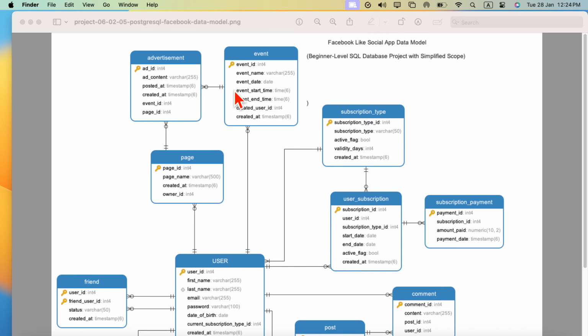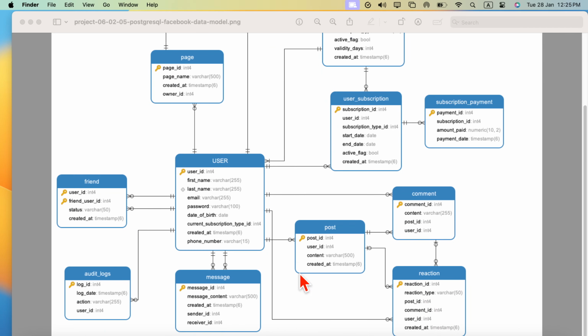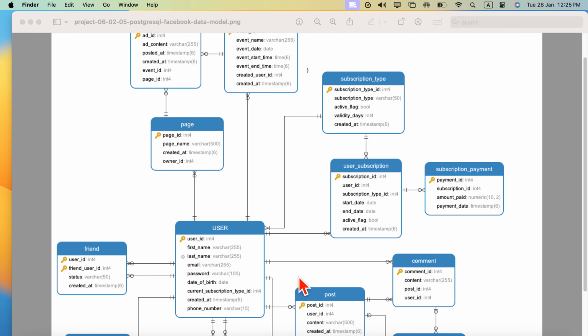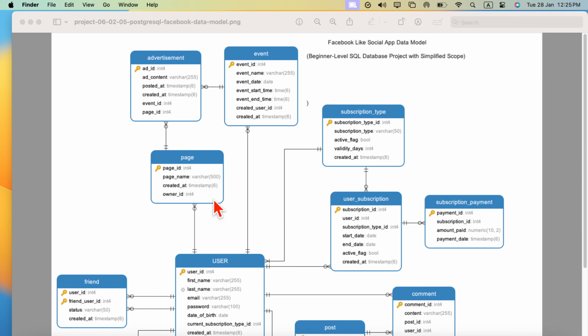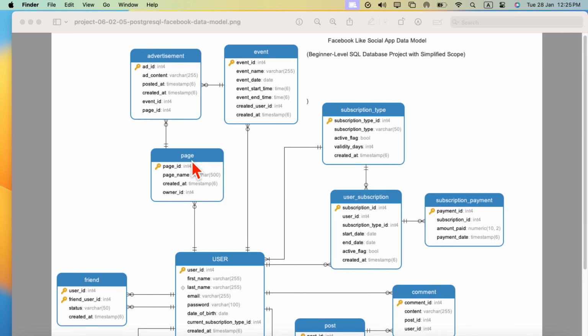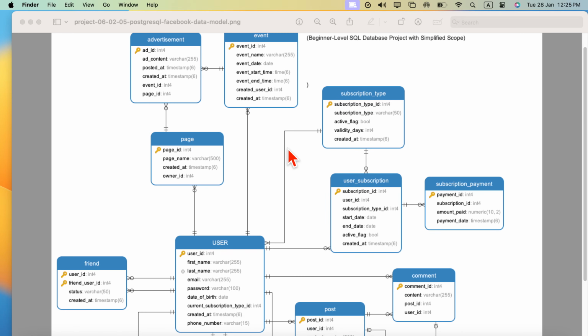In the real world, this Facebook-like application might have more than 100 tables or even 1,000 tables, right? But we have chosen the table count to be less than 20, so that you as a SQL trainer can accomplish this project in 1 or 2 weeks, okay. And then a user can publish a page, and then there can be advertisements on this page, and the page can be linked to an event here, okay.